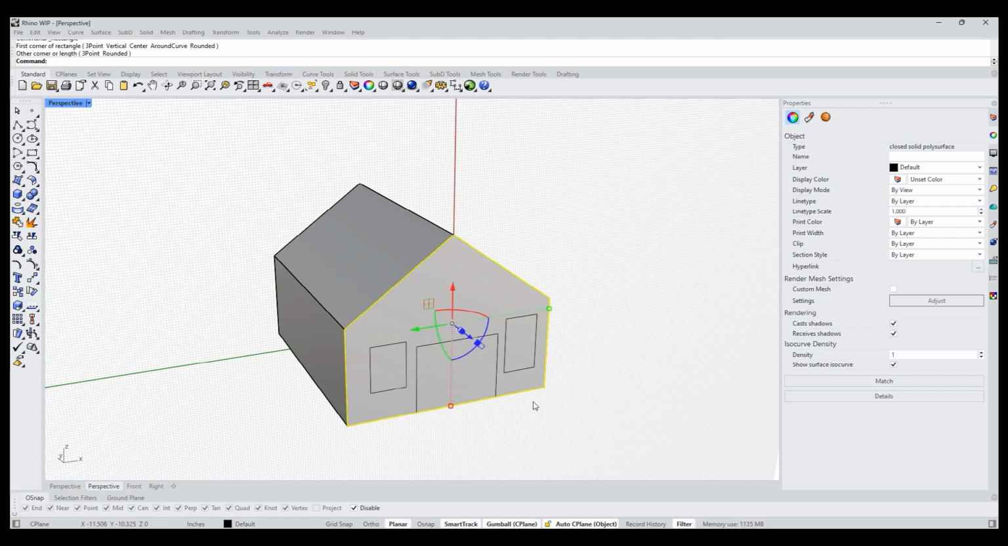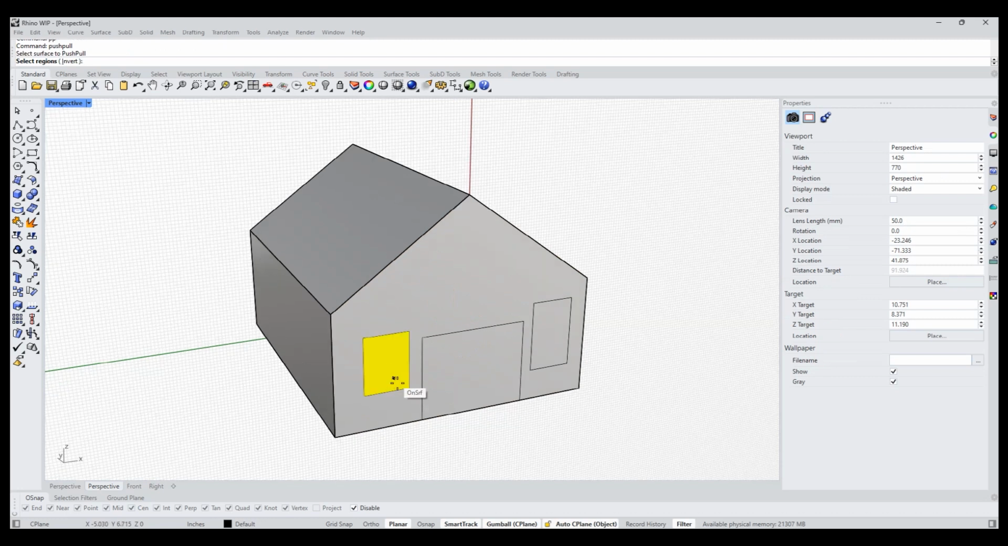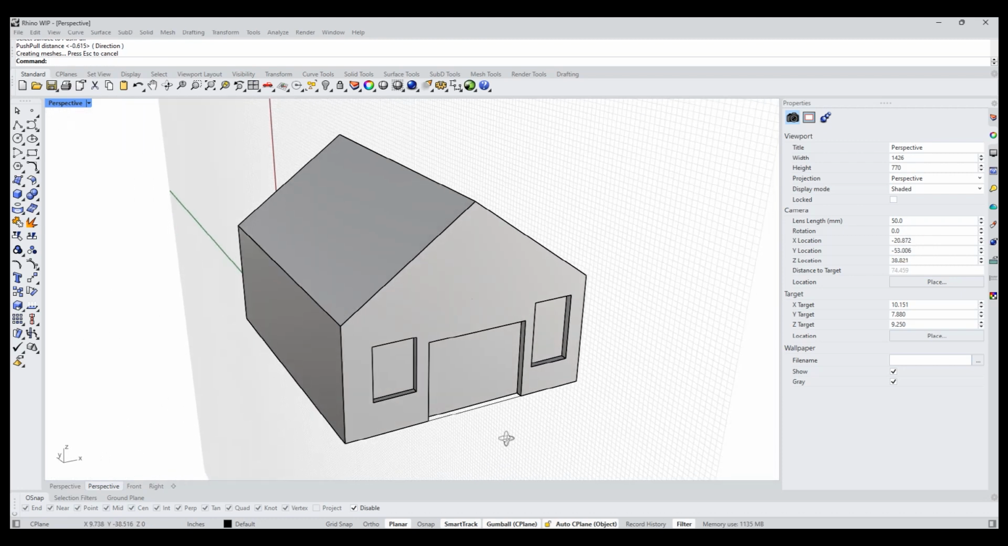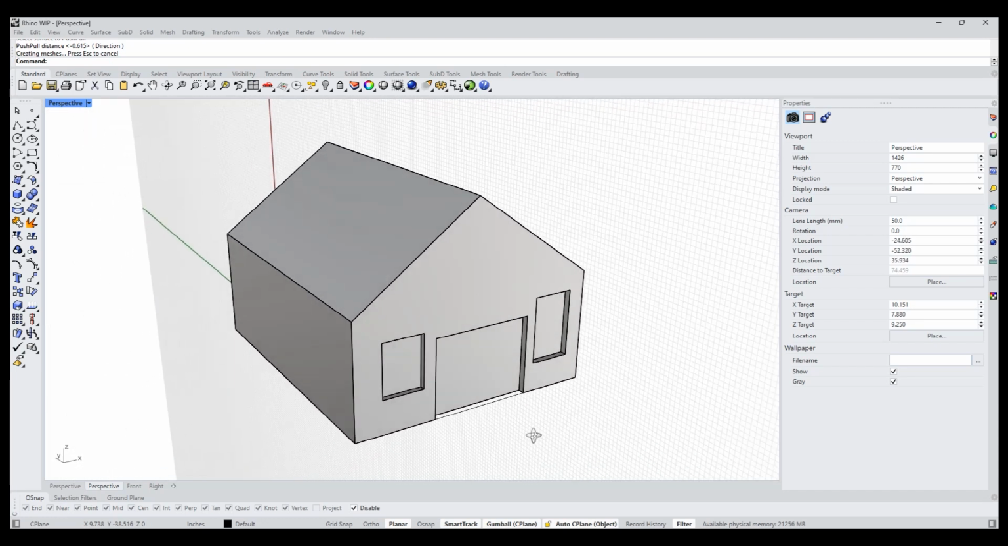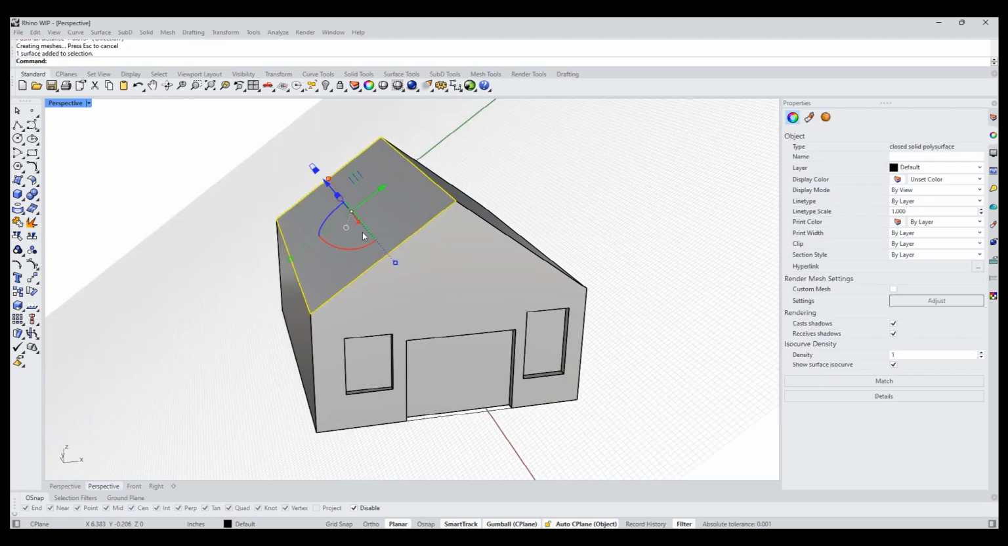Now, once I've done that, I can then go to push-pull, and I can just pick these regions, and I can start detailing this just as I would with any other standard push-pull operation. And that's pretty cool.